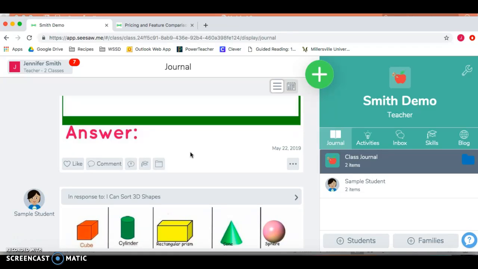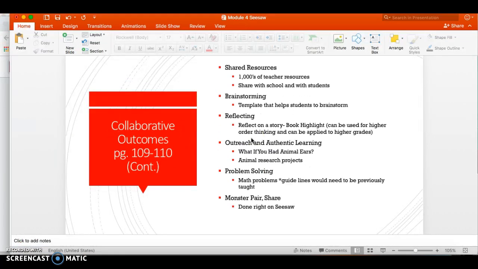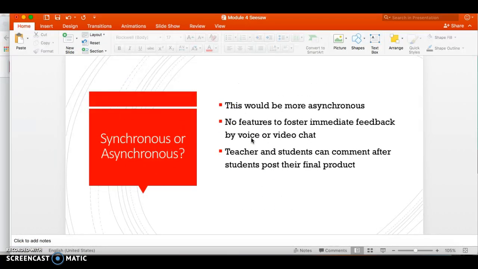So back to my slides real quick, just explaining what I talked about. Is it synchronous or asynchronous? I said it's more asynchronous. There's no features to foster immediate feedback by voice, video chat, or IM.